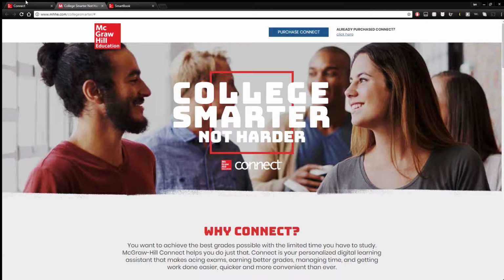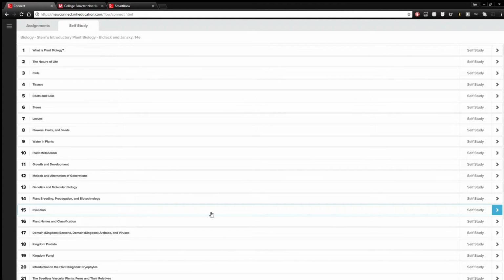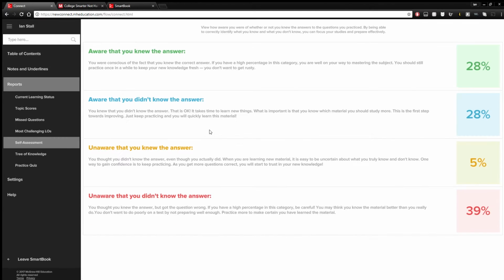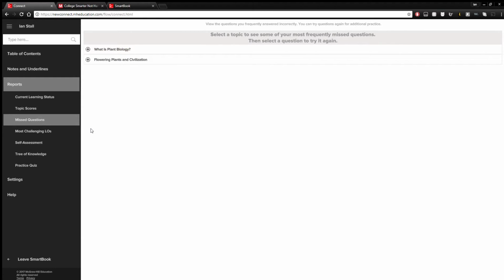Now, jumping into a view of our SmartBook, again, just as a reminder, to get into the report section from SmartBook, you just need to click in that upper left-hand corner to bring up the navigation window and click on Reports. Now, here you see that we've actually left off at self-assessment. I'm going to pause for just a moment and click into missed questions.